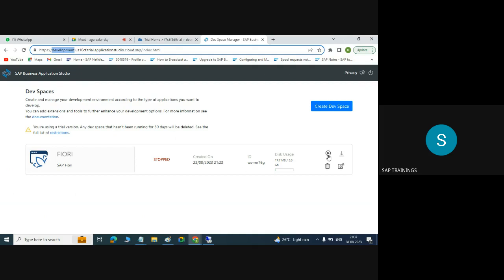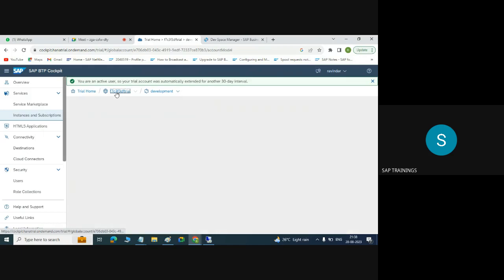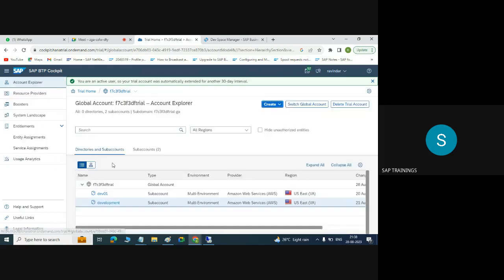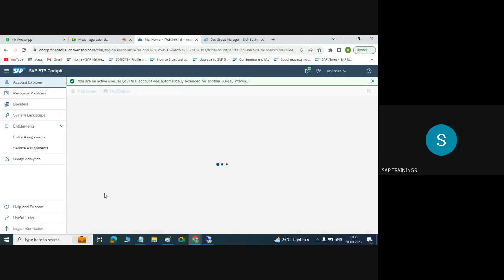Just start it. The space we have to create here. For every developer to perform their work, they need to create a space, same as we have created the Fiori space, for example the Fiori application development space. Suppose you want to create one more space, go to any one of the sub accounts and open the sub account here.